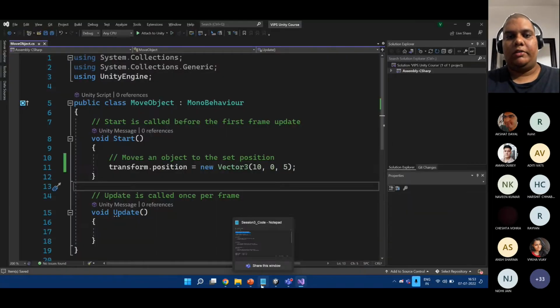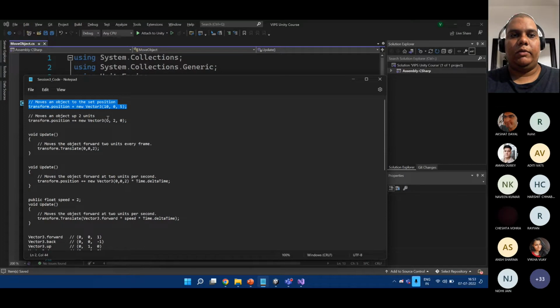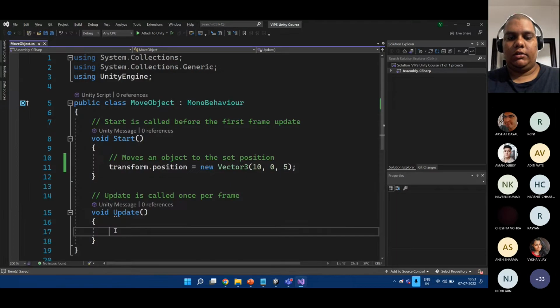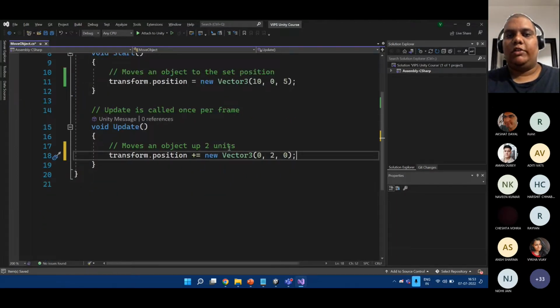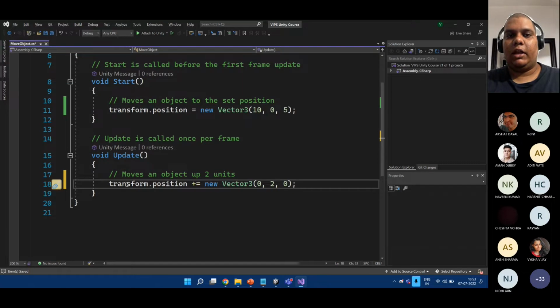Now coming back, let's try one more function, which is basically to continuously keep moving the object, right? So now what we want to do is move an object 2 units up. So again, what we are doing is we have taken transform of the cube dot position. We are referring to the position, but here we are not doing equal to, here we are doing plus equals to. So plus equals to basically means transform dot position equals transform dot position plus new vector 0, 2, 0. So what we are doing is at every frame, we are adding two values in the y direction to the existing value of the transform position.